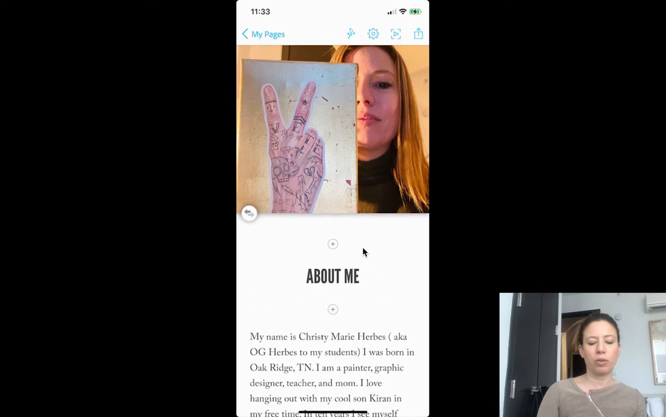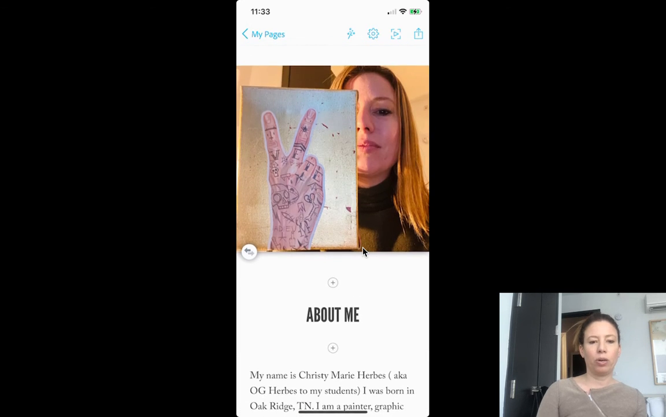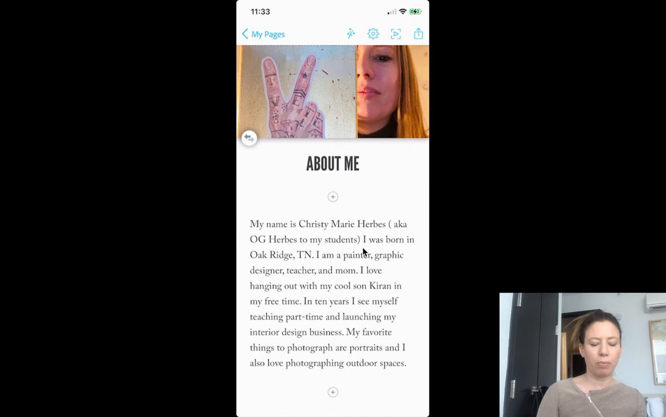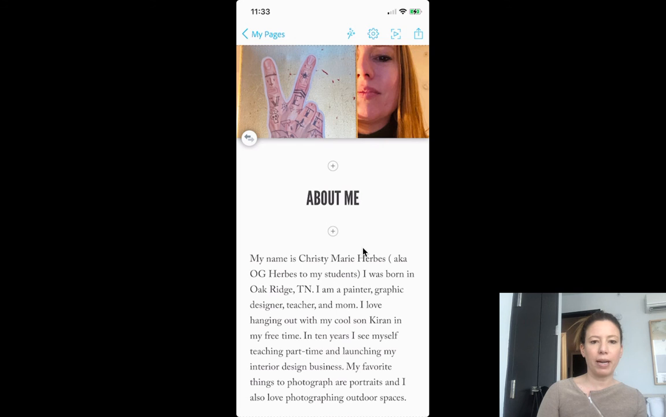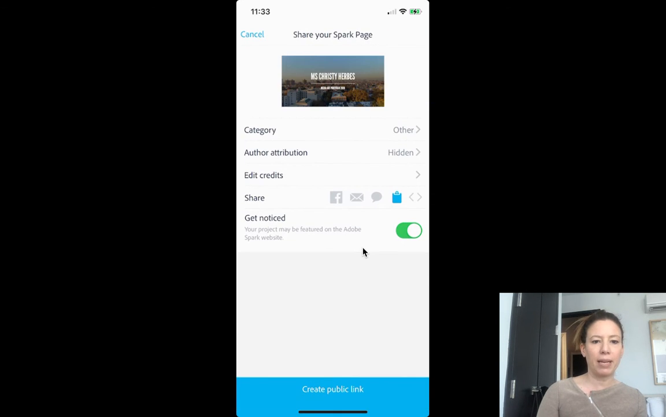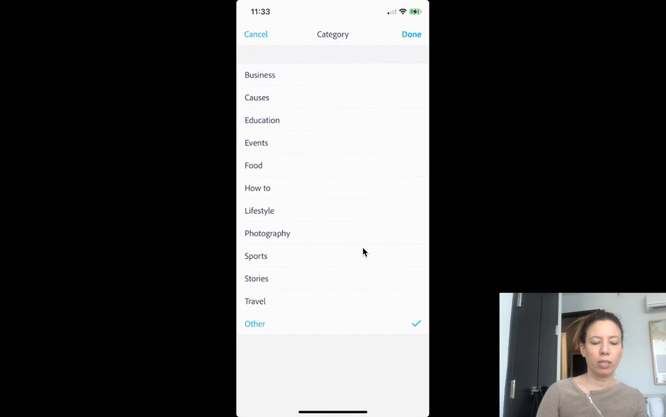Just want to make sure that you are able to get your original image, scroll down, and your About Me section complete. And then the next thing you're going to do is share it with me. So if you haven't made a Spark page before, the way you share is in the top right-hand corner. It looks like a little square with an arrow pointing out. This is really important because this is how you're going to get your work to me. You're going to click on that and it's going to say share your Spark page. So here, under category, you want to choose education and click done.